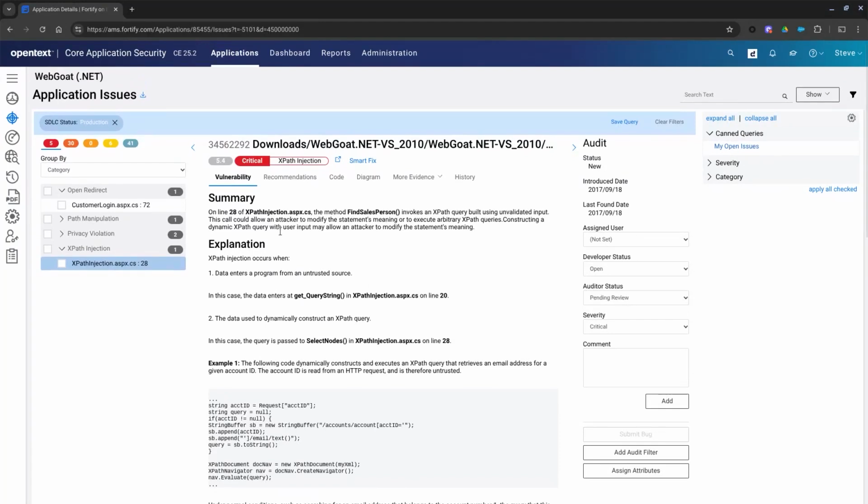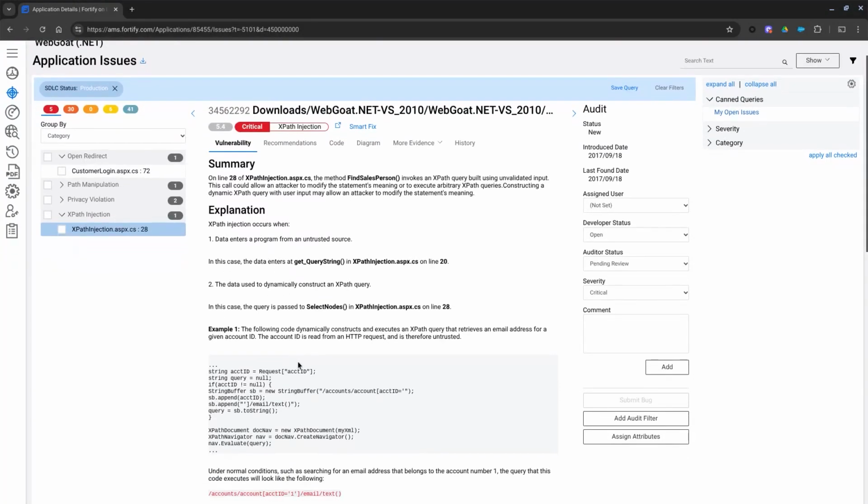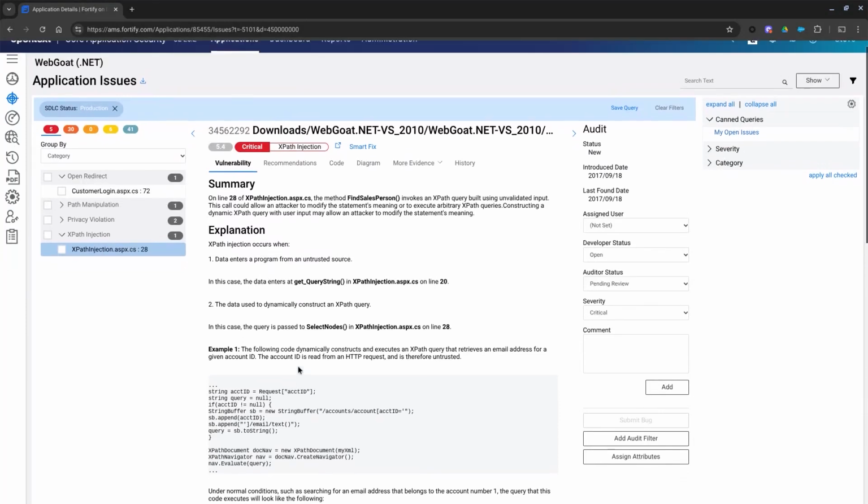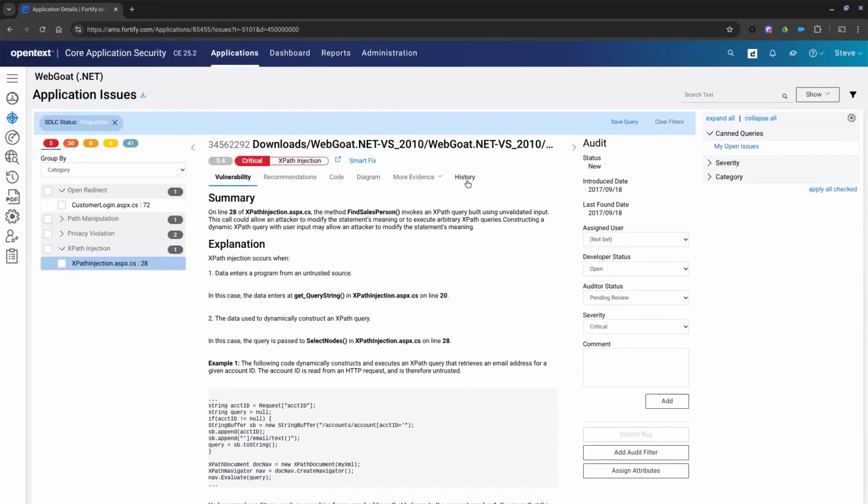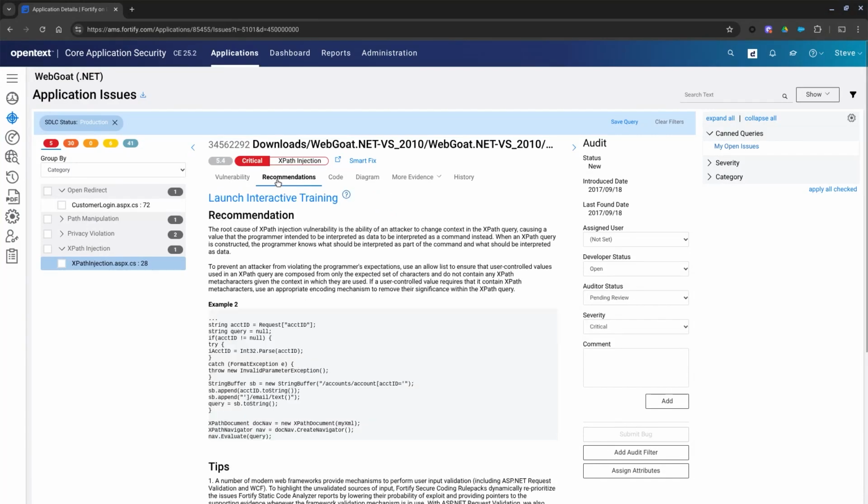We can drill into the Vulnerability tab to get detailed information about the finding and examples for the category of vulnerability found. In the History tab, OpenText Aviator results are provided. If the finding is a true positive and needs remediation, OpenText Aviator provides code fix suggestions for the developer to copy and paste. In the Recommendations tab, OpenText provides remediation guidance with generic code snippets for developers.